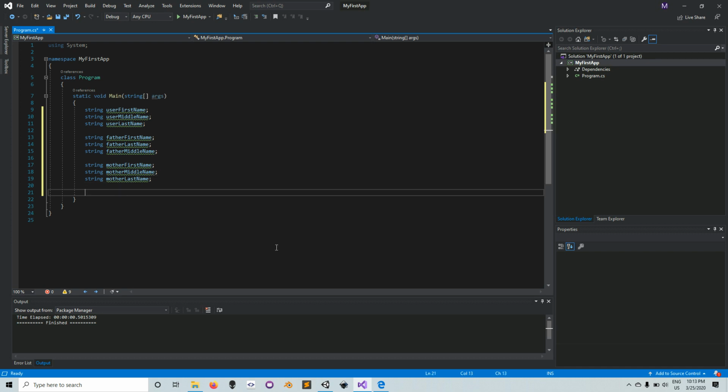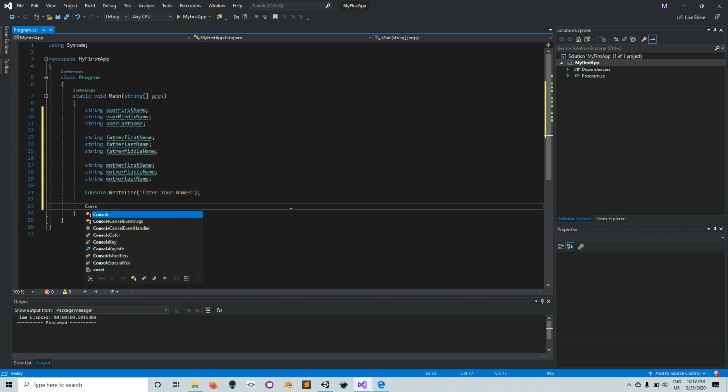Okay. So in the program we're going to write, we said we were going to collect these items from the user. First of all, we're going to use console.writeLine to notify the user that we want him to provide us his first name. So console.writeLine, enter your names. This is what will be displayed to the user, and then in the next line we're going to try and collect the user's first name, middle name, and last name.